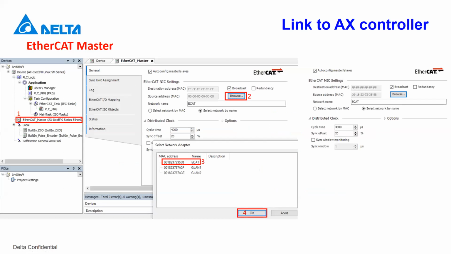Okay, then we'll show you how to configure the EtherCAT master. So for the EtherCAT master, you double click the EtherCAT master over here. Then remember, here you can see the source MAC address is all 0. So remember to click browse and select the EtherCAT interface.